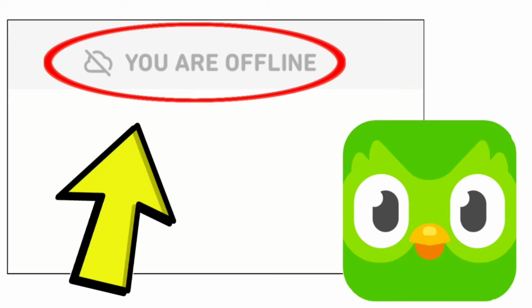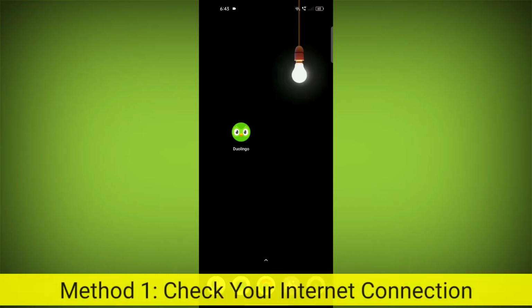How to fix Duolingo app, "You are offline" problem: step-by-step detailed solution.